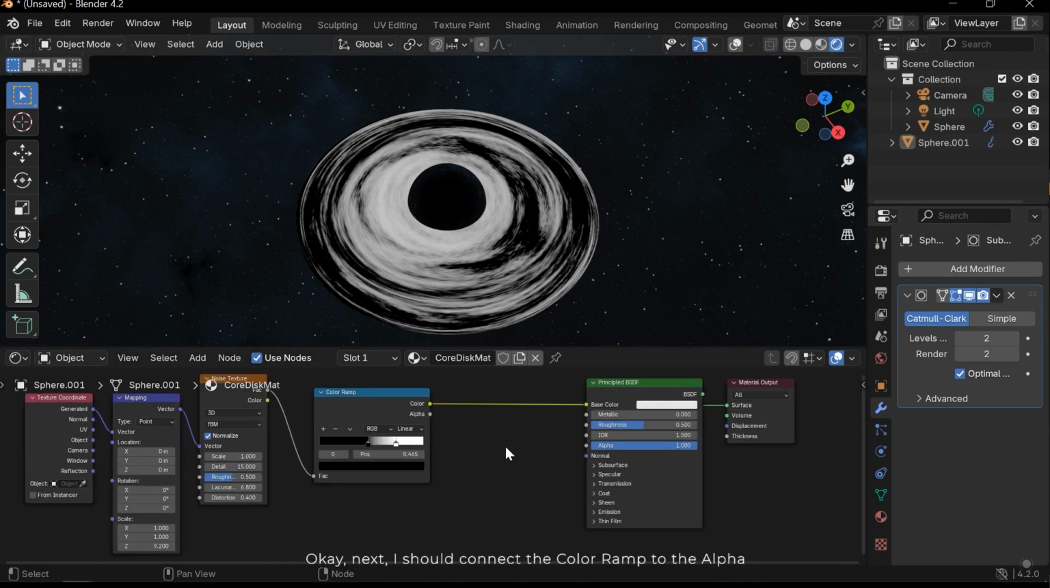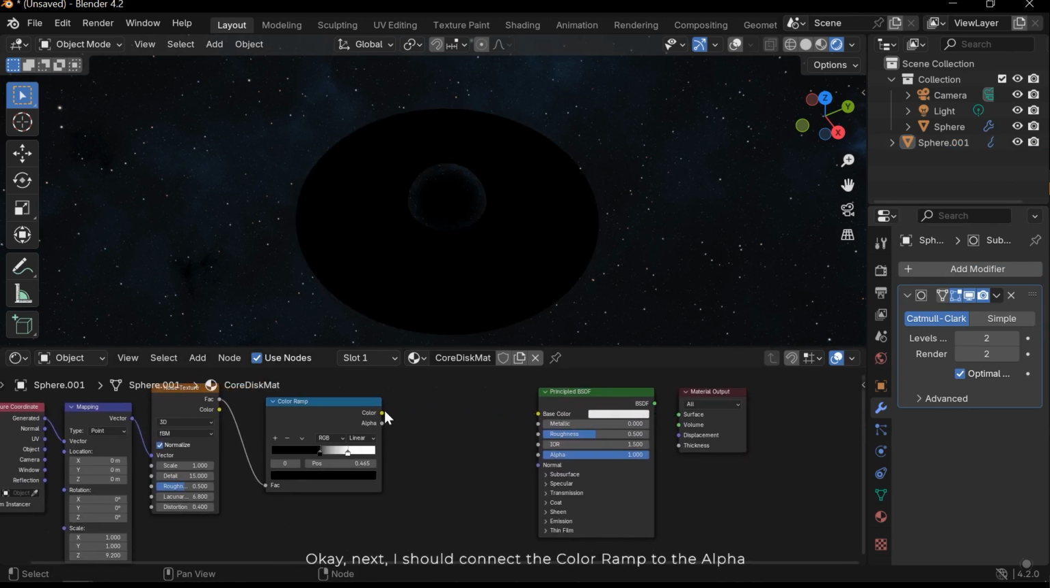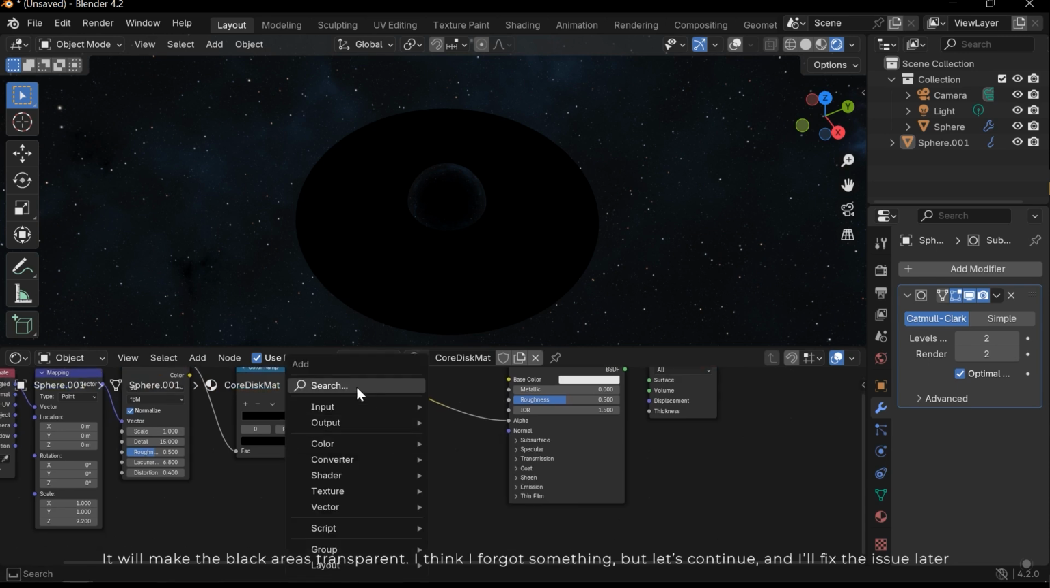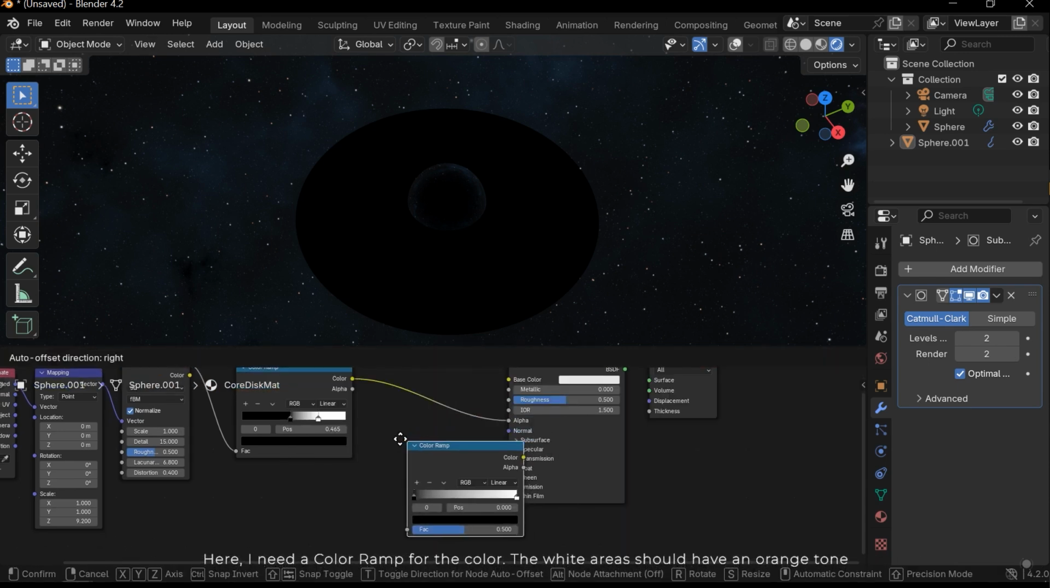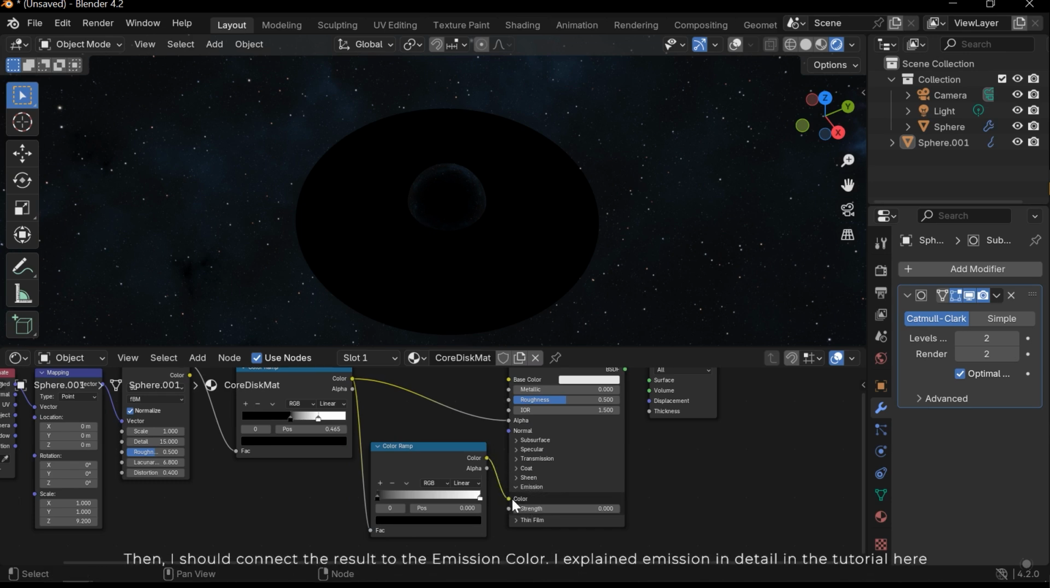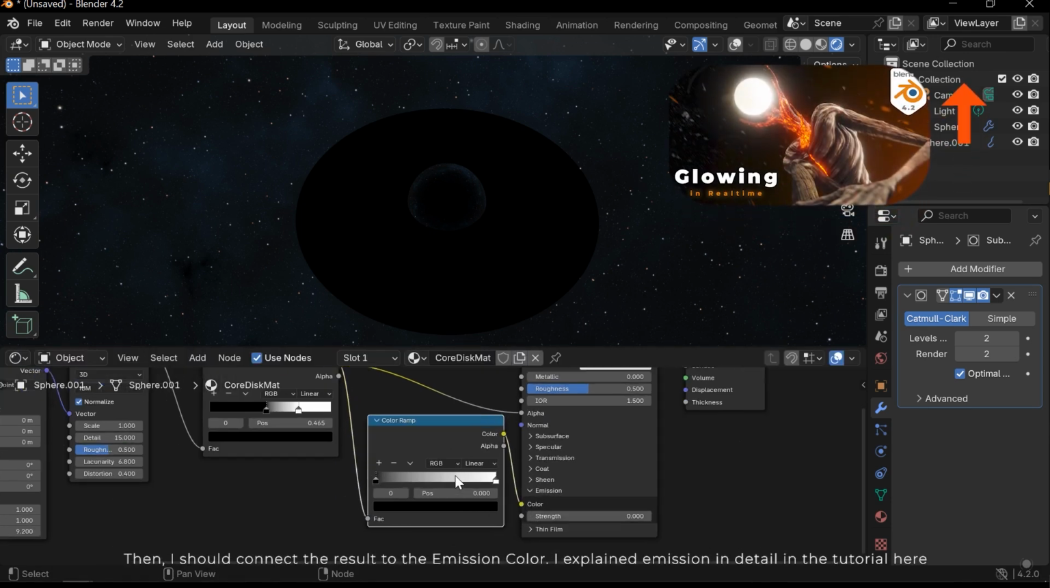Okay, next I should connect the color ramp to the alpha. It will make the black areas transparent. I think I forgot something, but let's continue, and I'll fix the issue later. Here I need a color ramp for the color. The white areas should have an orange tone. Then I should connect the result to the emission color. I explained emission in detail in the tutorial here.